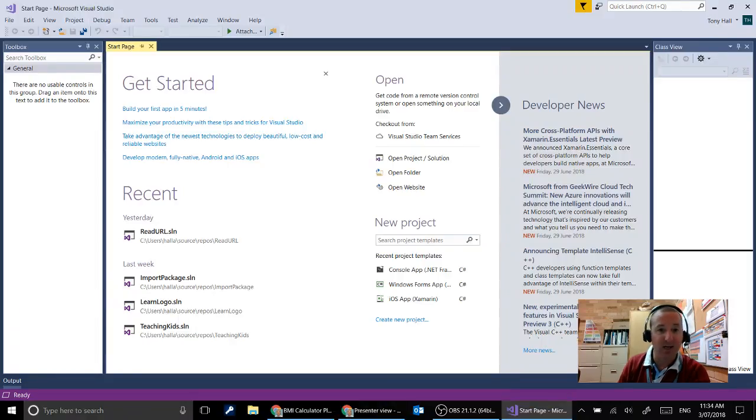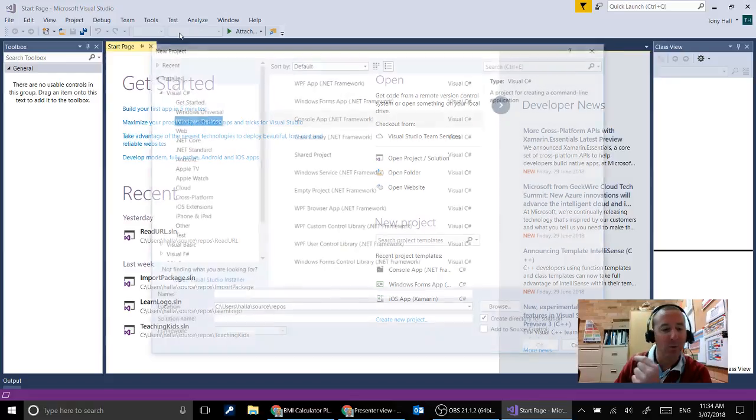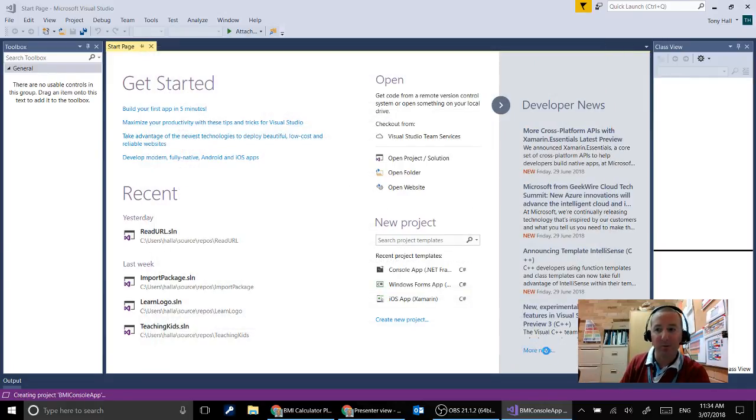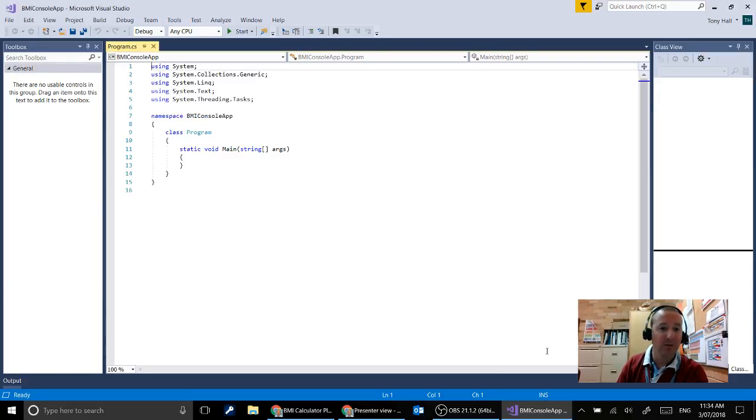So for Visual Studio, remember, in order to create a console app, you'll need to start Visual Studio, and then you go to File and you choose New Project. And once you've got your new project, make sure that you're using a Windows desktop console app. So choose Windows console app, give it a name. This is going to be our BMI console app. And then you say OK. And that will create for you the console window and your coding window where you can develop the code.